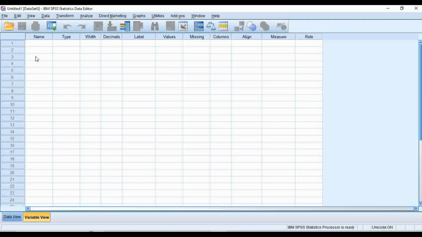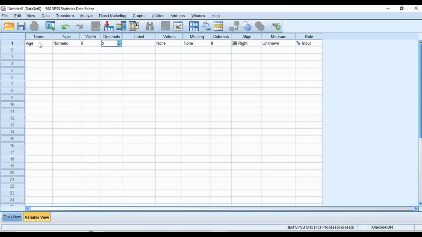I can come here under the variable view. I have to enter the name of the variable, so I can just type age here, right? Then I come under decimals, and I just make it 0. Then on the label, what is the label? As I've said, age. What about age? Then I say age of the respondent.